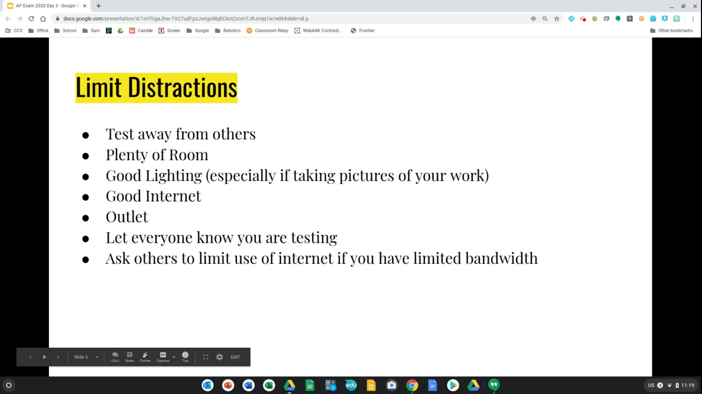As far as your testing situation, make sure you have limited your distractions as much as you can. Make sure you're away from everybody else. Make sure you've got plenty of room, good lighting, and good internet. Make sure you've got an outlet available. If I were you, I'd go ahead and plug in my Chromebook, even if it's got a full battery, just to be sure.